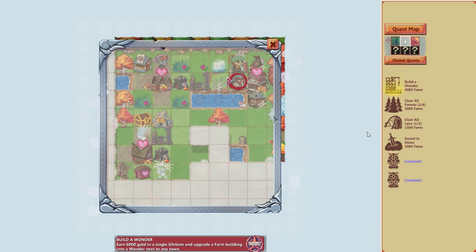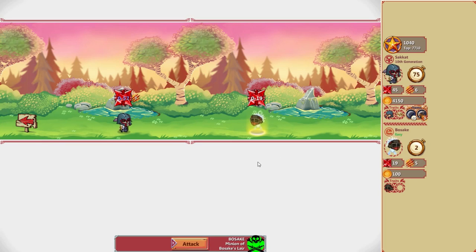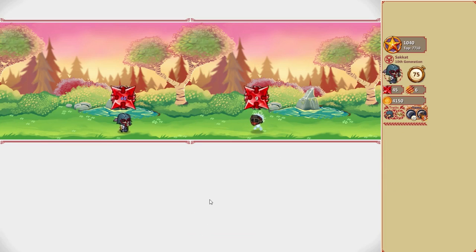Clear all lairs, one of two, so we still have one more lair to clear out over here. And the stone and the sword, right there, huh? Okay. We could definitely do some of those. Let's come over here, number one, and try to clear this lair. Maybe this is the last one that we needed.